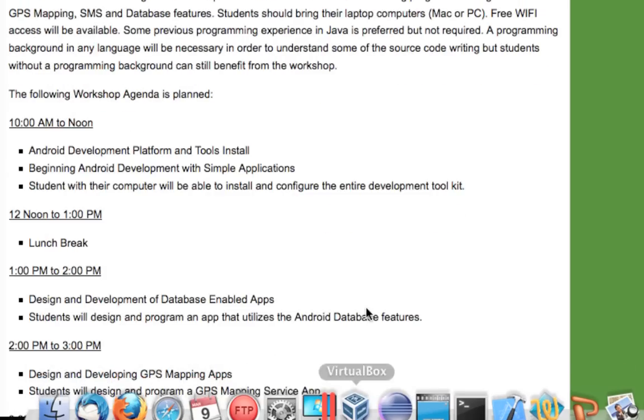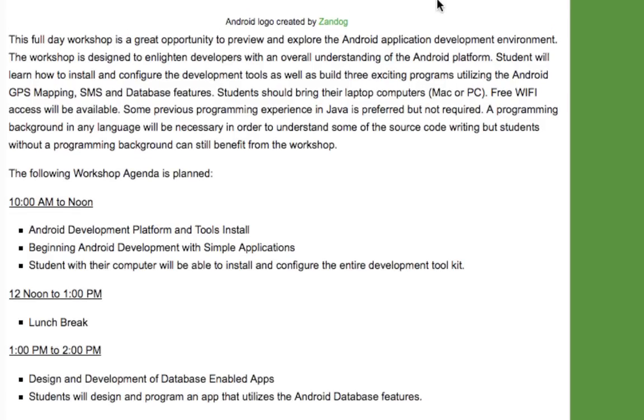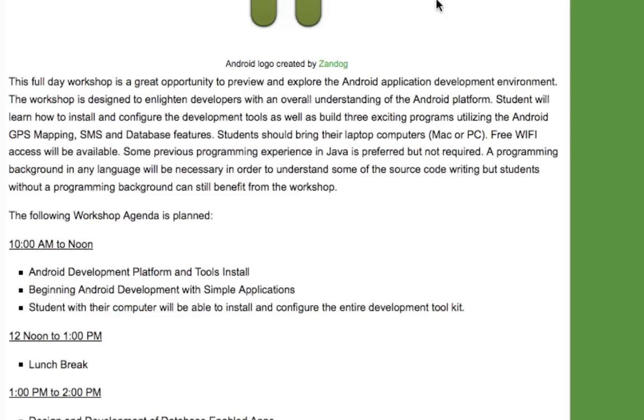Here's the agenda. What I'm going to do is start you out with the installation of the application development tools: Eclipse, the Android APIs, emulators. I'm actually going to run through an install of not only the Android emulators and the Google emulators, but also the VirtualBox PC emulators. You can bring a Mac or a PC. The installation will be the same. If you bring your computer, we're going to offer you free Wi-Fi access, so you'll be able to download and install everything while you're at the seminar or the workshop.